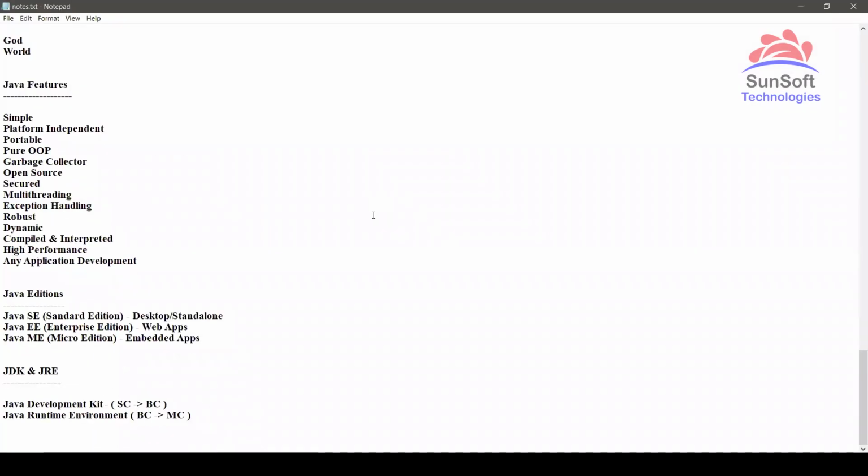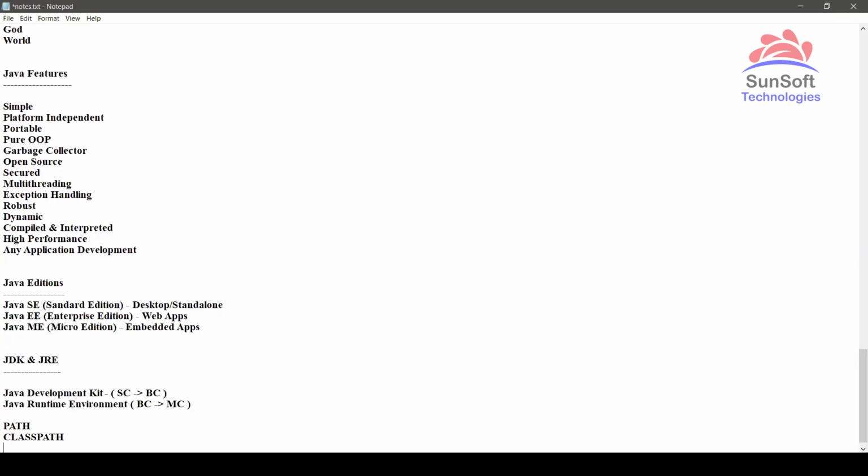Yeah, so here we discussed JDK and JRE, and we have set the path and classpath. Now, first of all, what is the difference between setting path and classpath? Means when to set path and when to set classpath. One of the widely asked questions.